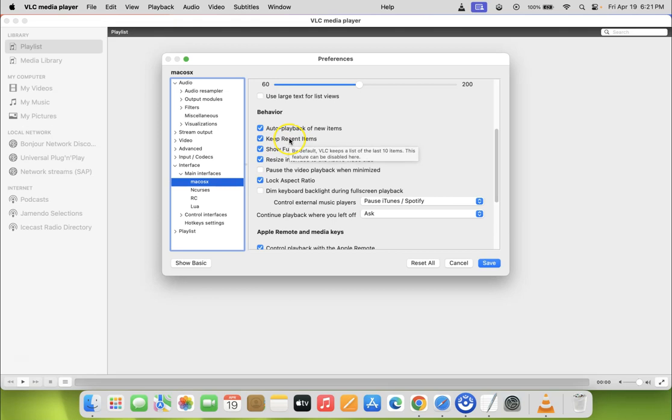So you have to uncheck it. Let me uncheck it. After that you have to click on this Save button. So let me click on it.